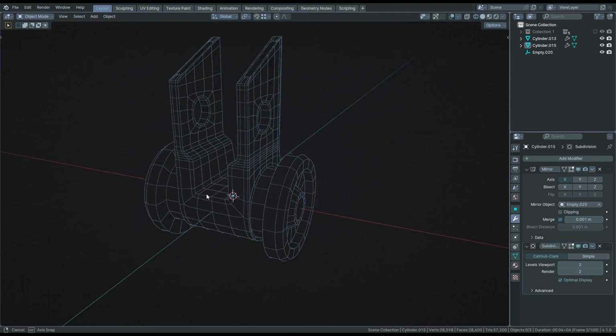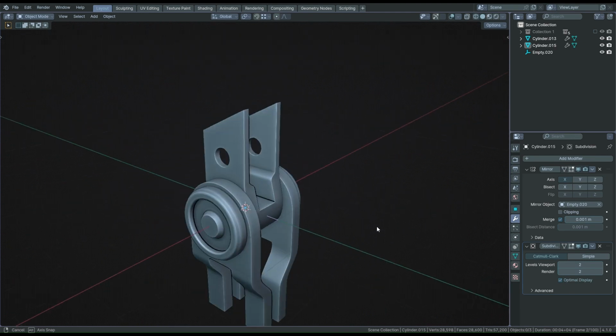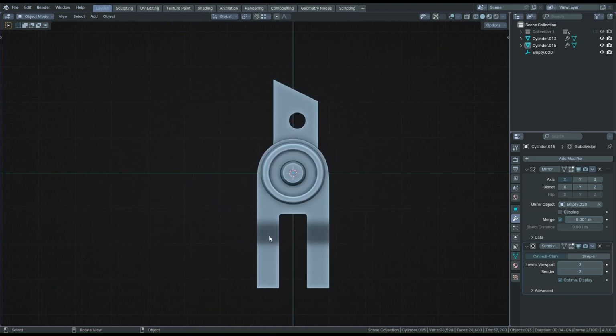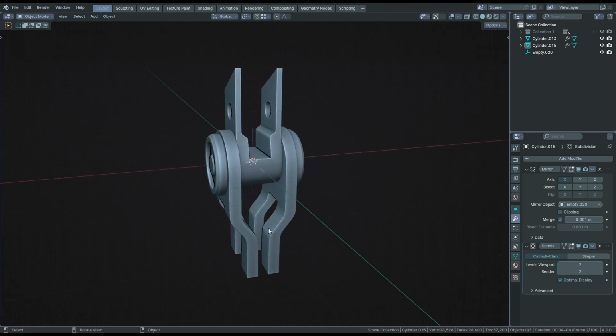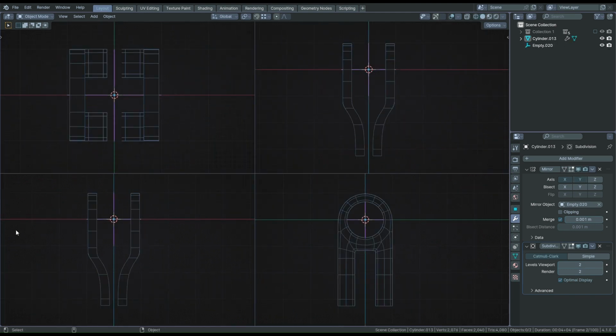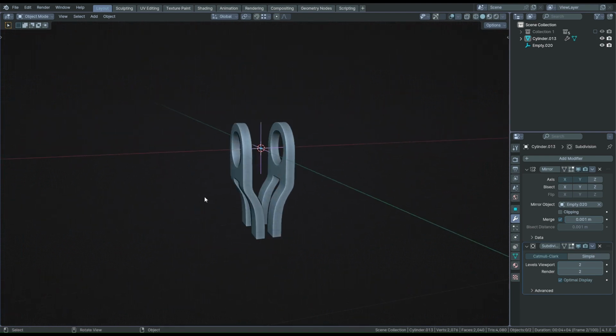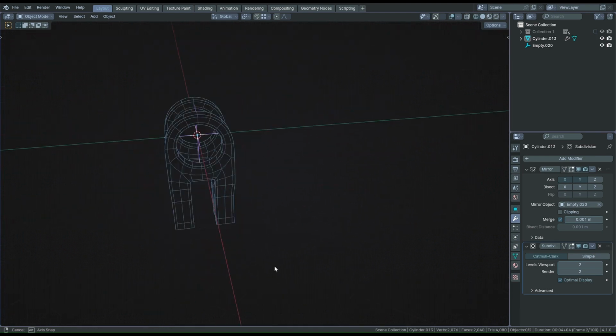Let's move on, making a new piece that can connect to this hinge. As usual, here is some reference if you want to try to make it, but feel free to make anything, as long as it connects to the hinge we made. Now let's go through the modeling process.